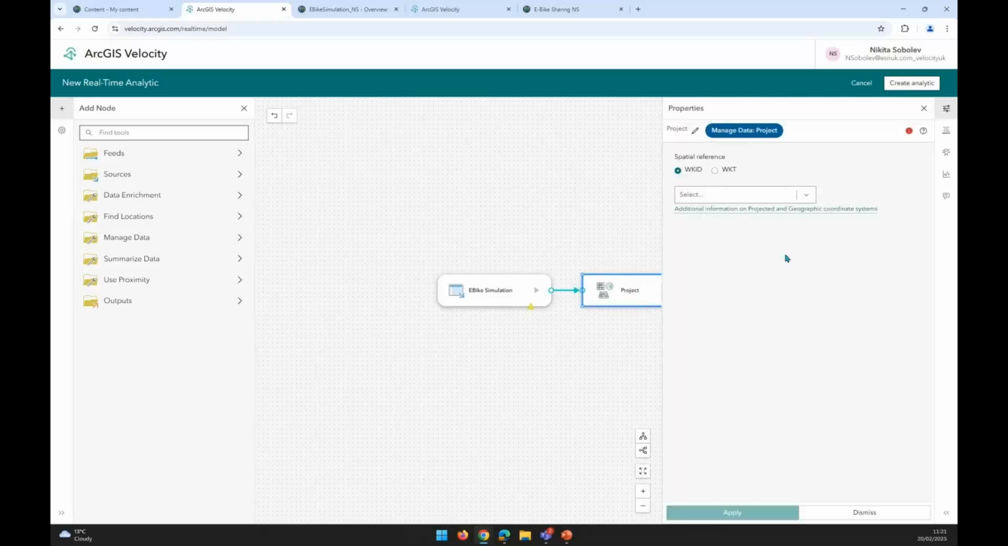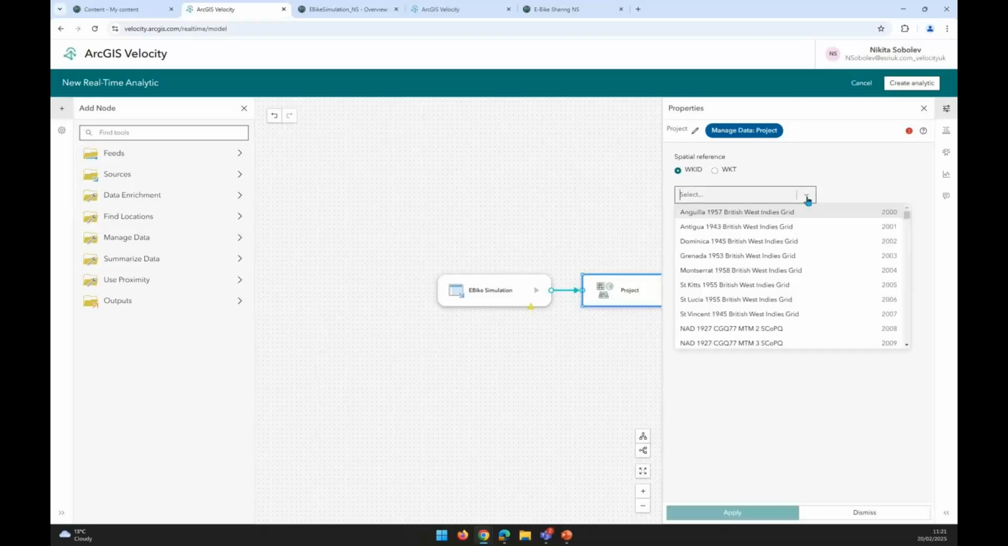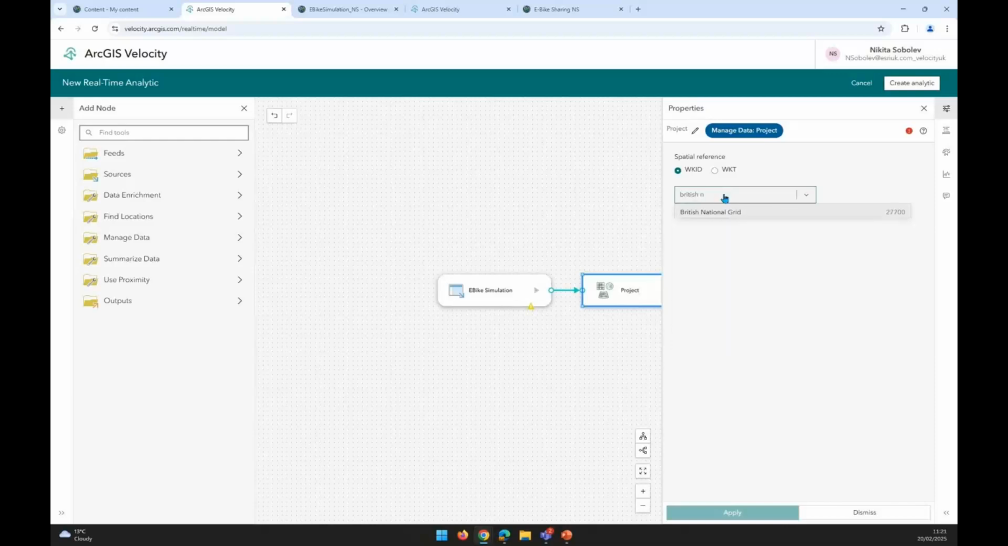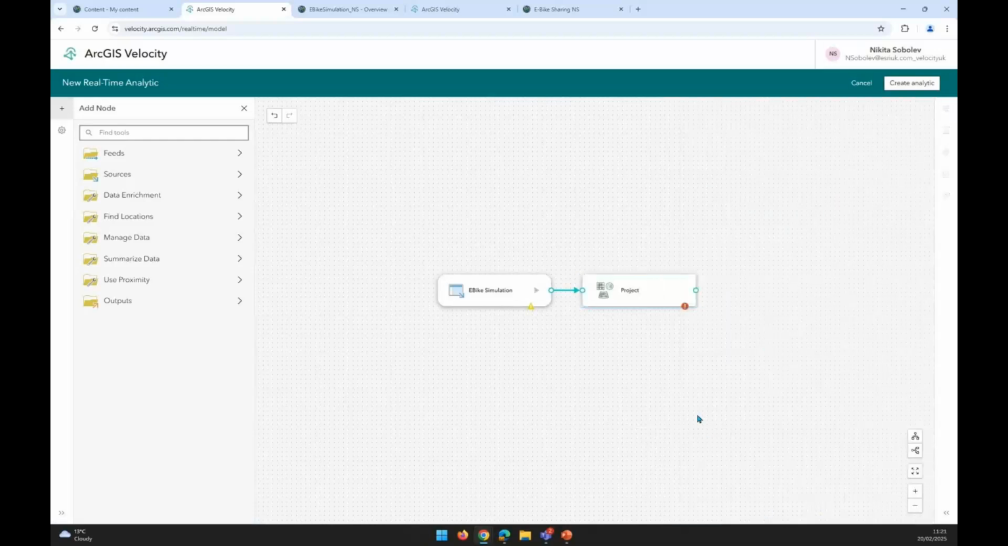And now it's asking me, what am I reprojecting to? Again, all I need to do here is start typing British National Grid. Here we are, and apply that. What you will still see, however, is the fact that there is a warning sign that tells me no outbound connections. And that is true, because now we need to output that analytic somewhere.